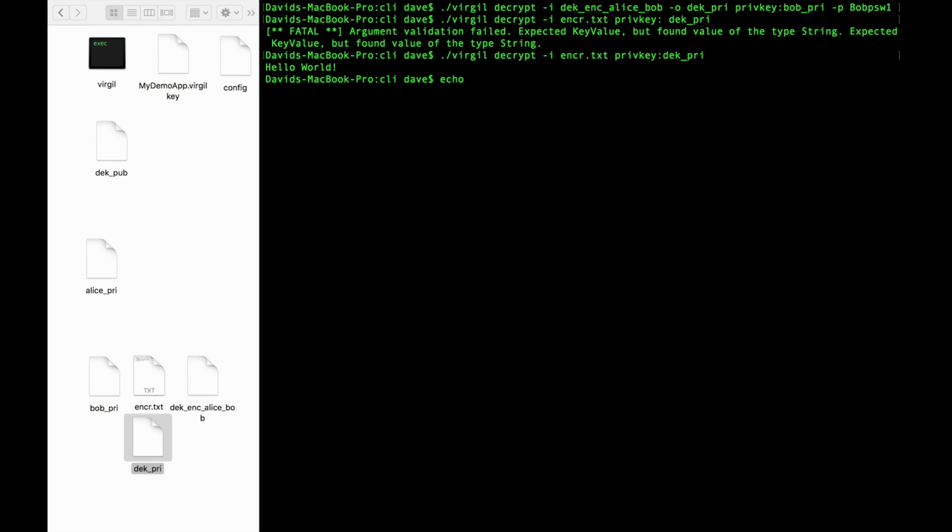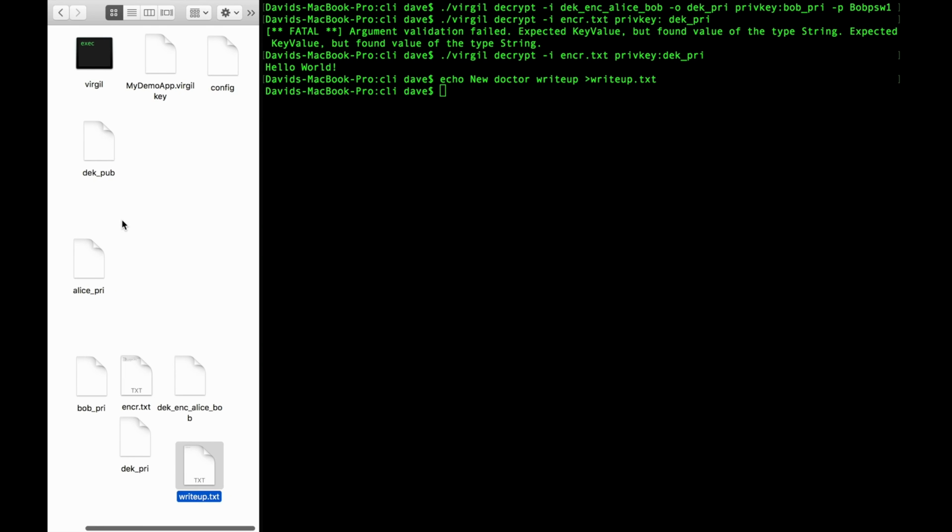Now let me message back some totally unrelated text to Alice. Let's pretend that this is a document that I'm sending back, not a chat message. Just type in a new document, doctor write-up, and we'll put it into a text file. And I'll use the public key. Yeah, that's the file. And I'll use the public key again to encrypt that piece of text.